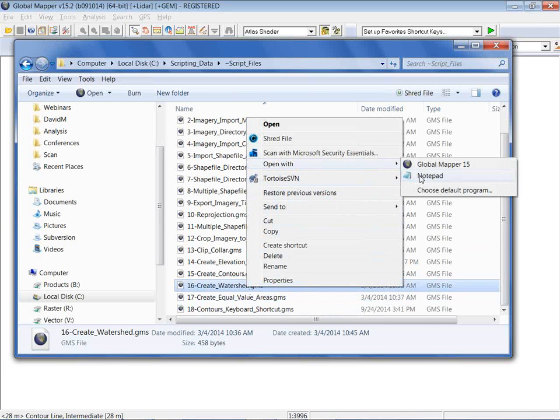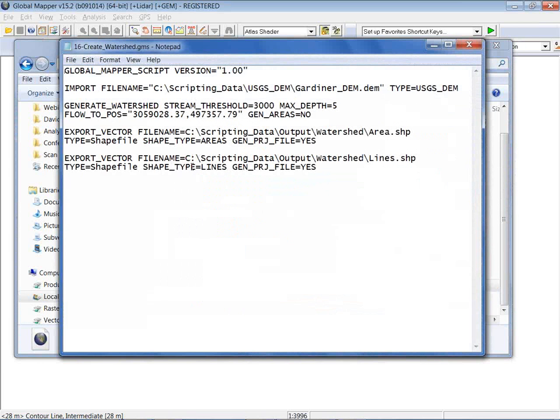I'm not going to run this one, but we'll just show you very quickly the format. We're basically importing a pre-existing DEM here, a DEM that we've used quite a lot in our demonstrations and certainly in our training. It's a USGS DEM. We're generating a watershed with specific stream thresholds.